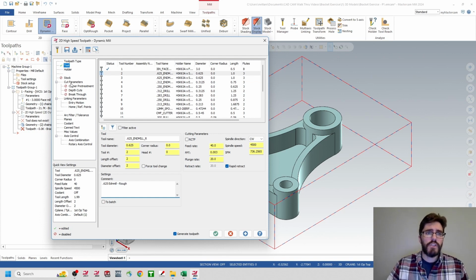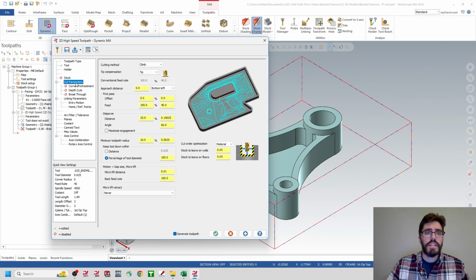And we'll just jump down here into our cut parameters. Inside of cut parameters, we are going to be doing a roughing operation, so we do want to leave some stock on the walls and the floor. Right now it's set to 50 thousandths. That's just a little bit too much in my opinion. I'm going to go down to 0.005 or 5 thousandths for both of these selections. So 0.005 or 5 thousandths to leave stock on the walls and the floor.